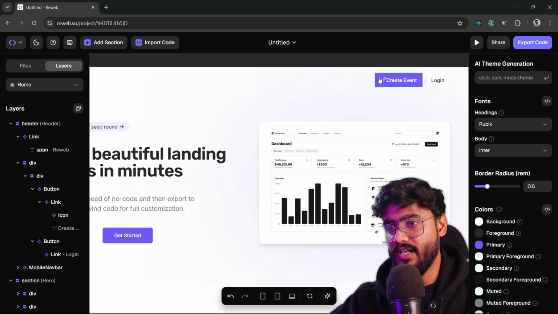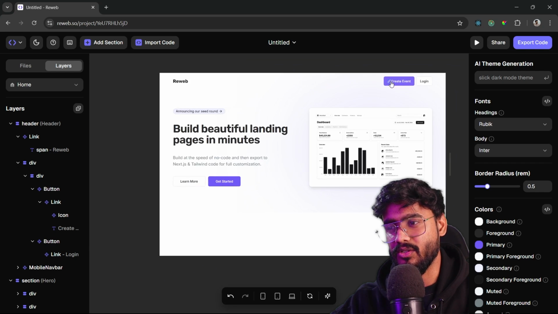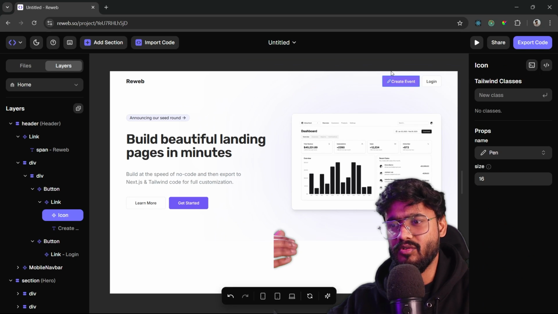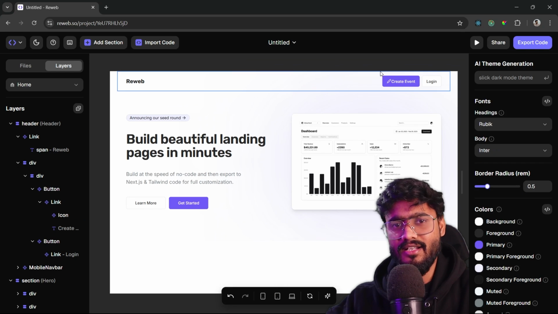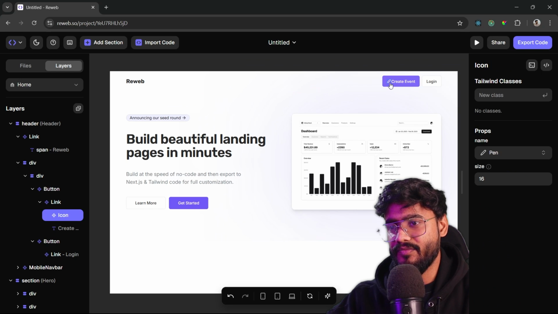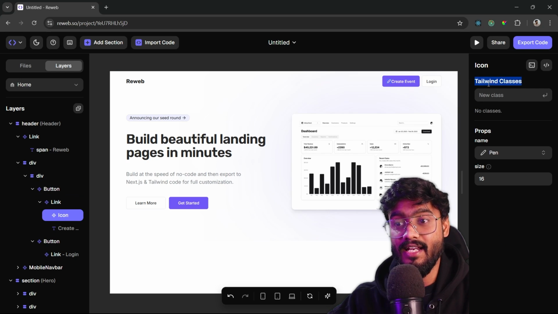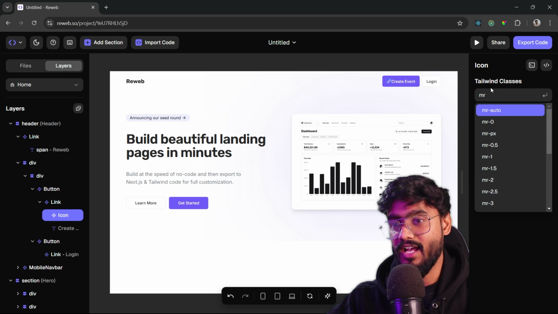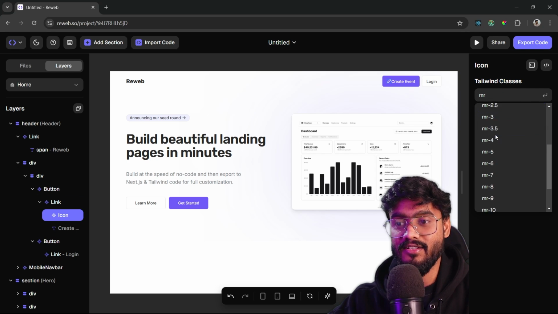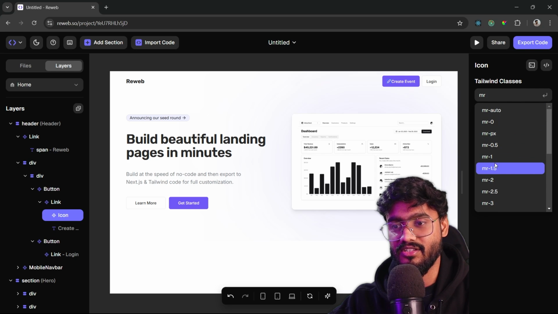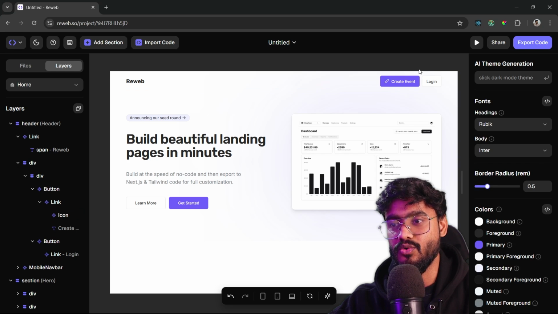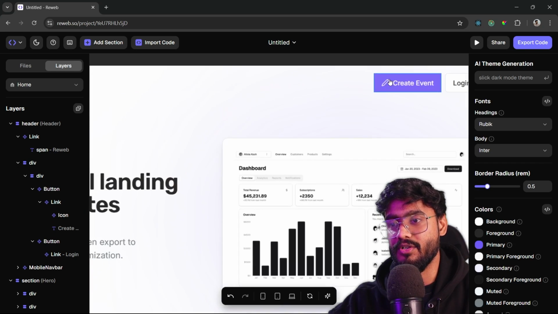And what if we want to create some spacing between those, right? Generally in Tailwind, we would say something like margin right of 2 or something like that, right? So that's exactly what we can do over here. I'll select this icon and you can see we can add Tailwind classes over here as well. So I'll say margin right, and notice as I'm writing this, we are getting real-time suggestions. So I'll say margin right to be 2, and there we go. How beautiful this looks over here.